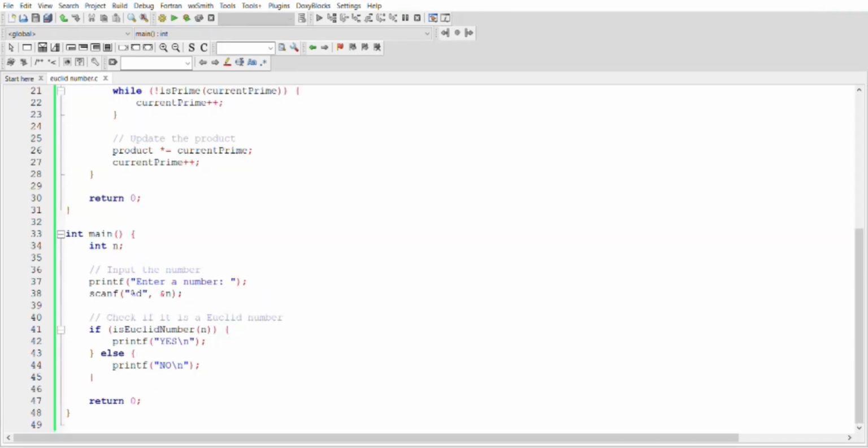Coming to the main function, the purpose is to handle the user's input and determine the output based on whether the number is a Euclid number or not. The logic of the main function prompts the user to enter a number, that is input, and calls the Euclid number function. If the function returns 1, print yes, otherwise print no. Return 0 to indicate successful program execution.